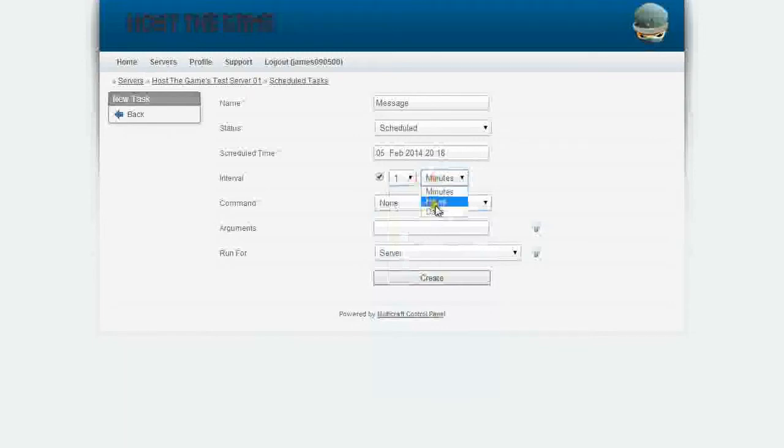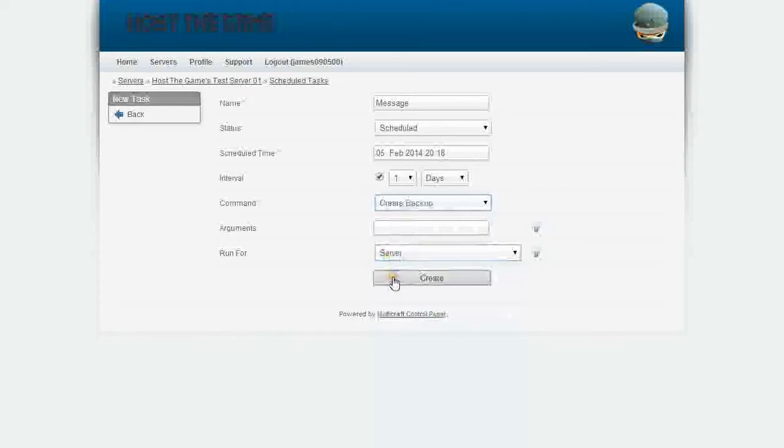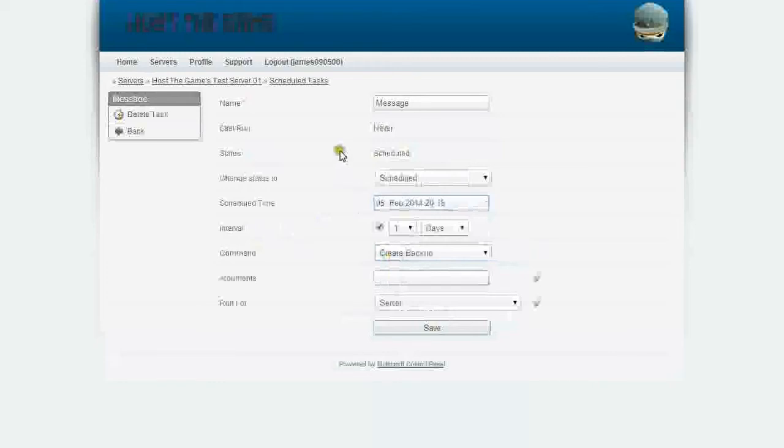we want a backup every 1 day. We can tell it to create a backup, and it'll run for the server. So we'll tell it to click create, and then it'll say last run never, but it'll be scheduled to run in a day and create a backup.